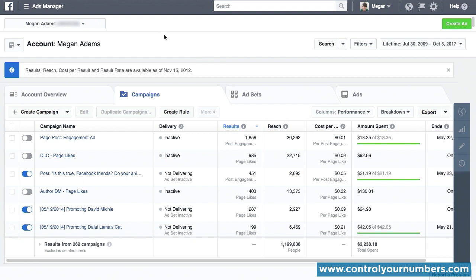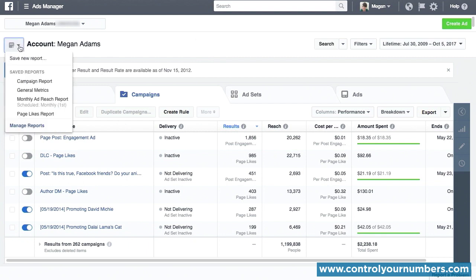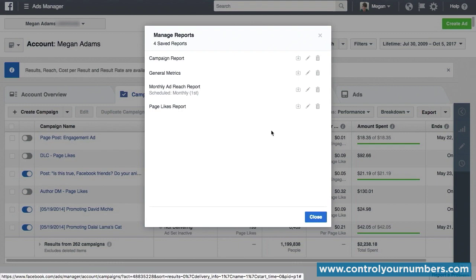On the far left is the report icon. Selecting this will give you the options of saving a new report and accessing previously saved ones. It's here you can also manage the reports that you've created. This is where you can edit them, download them, or even delete them.